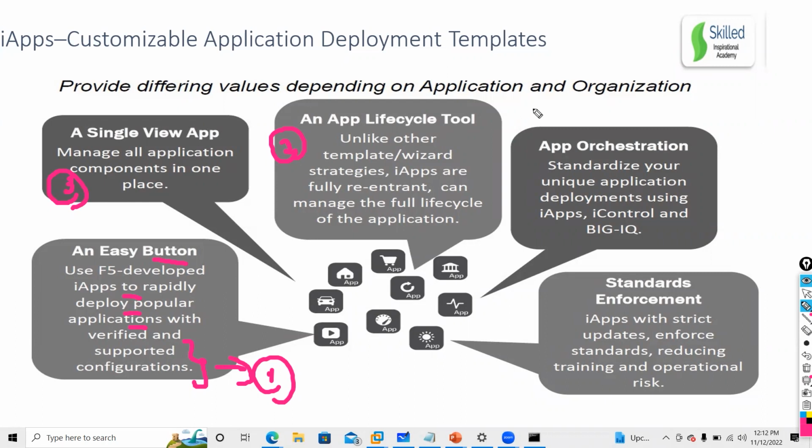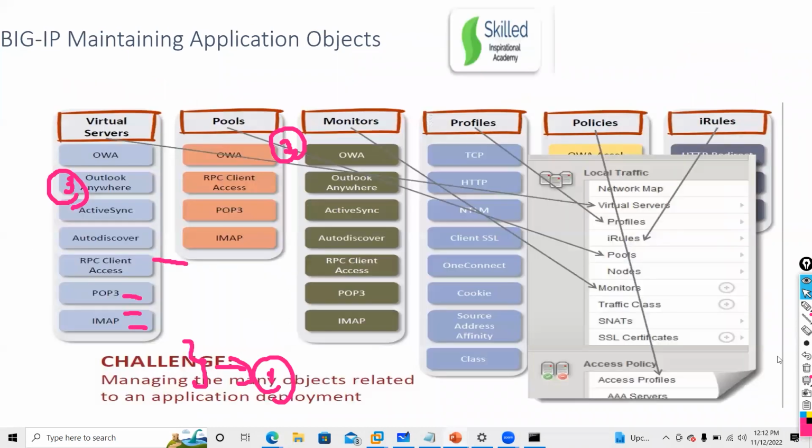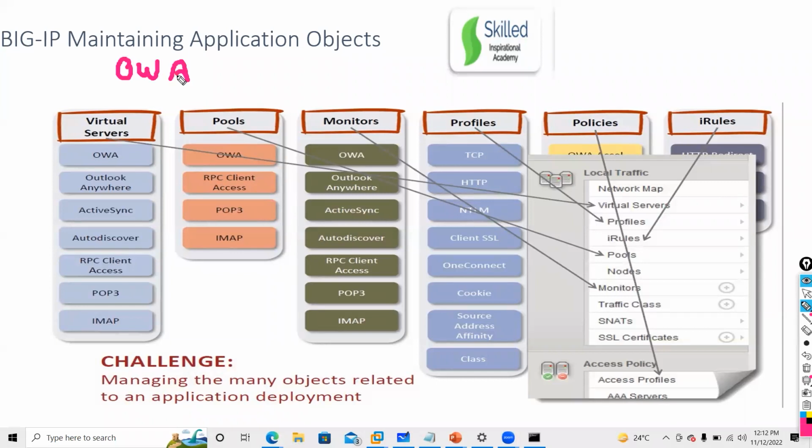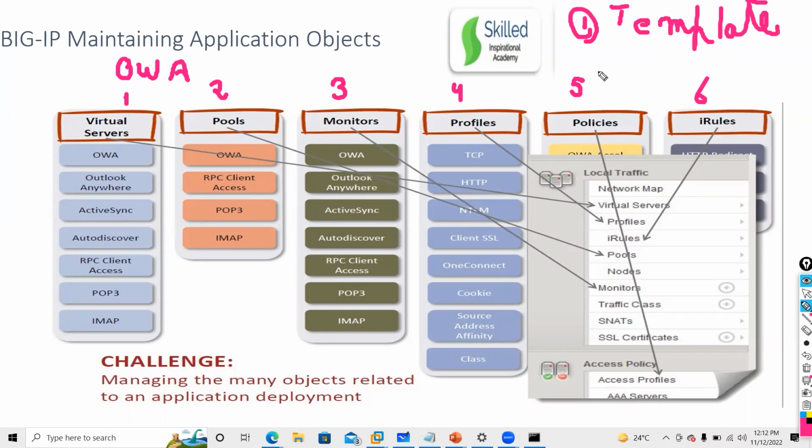So, guys, when you need to deploy an iApp, there are three things which you need to refer to. Let's take an example. Let's say you want to deploy OWA, or Outlook Exchange application. In that case, your virtual server, pools, monitors, profiles, policies, and iRules will automatically get created. You just need to first have a template. For each application, there is a separate template.